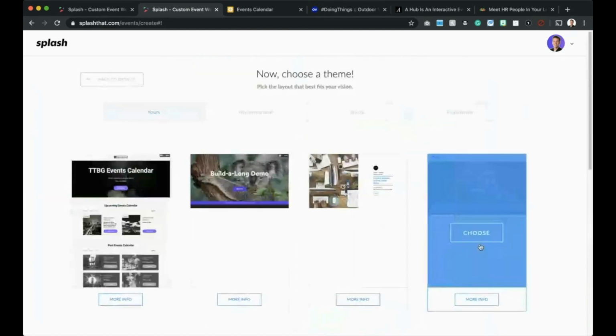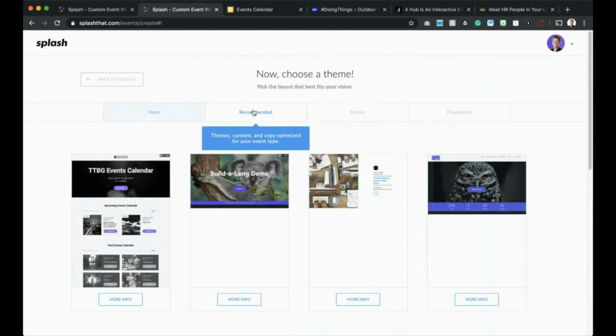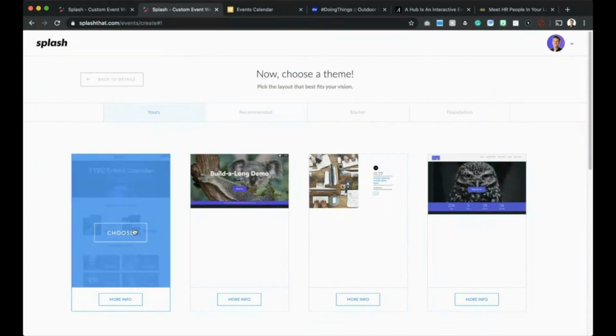Next we'll go into choosing our theme. If you do have a custom theme, you might have a Yours tab that has that hub theme waiting for you.